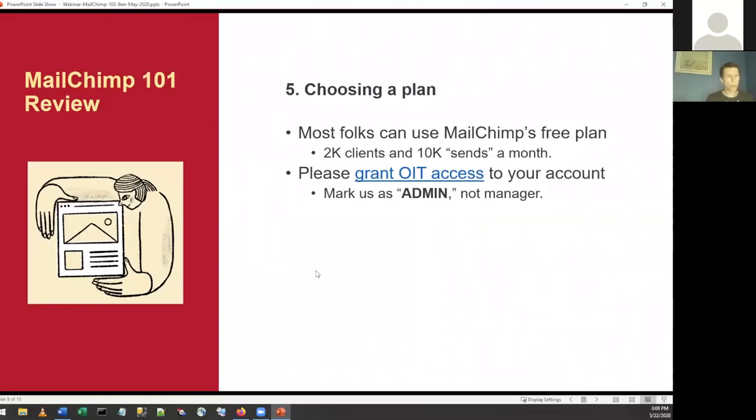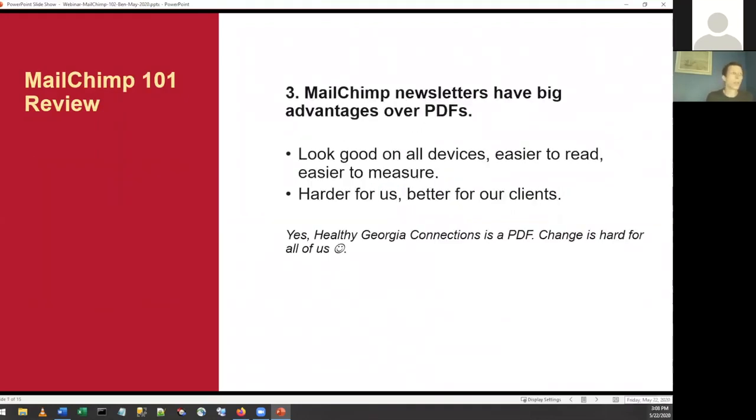Most people can use the free MailChimp plan. So again, this is 101 material, but you can have 2,000 clients and you can email those 2,000 clients 5 times a month. Most people don't even come close to meeting that threshold. If you have a monthly newsletter, you could send it out once a month to 2,000 people and you would be good.